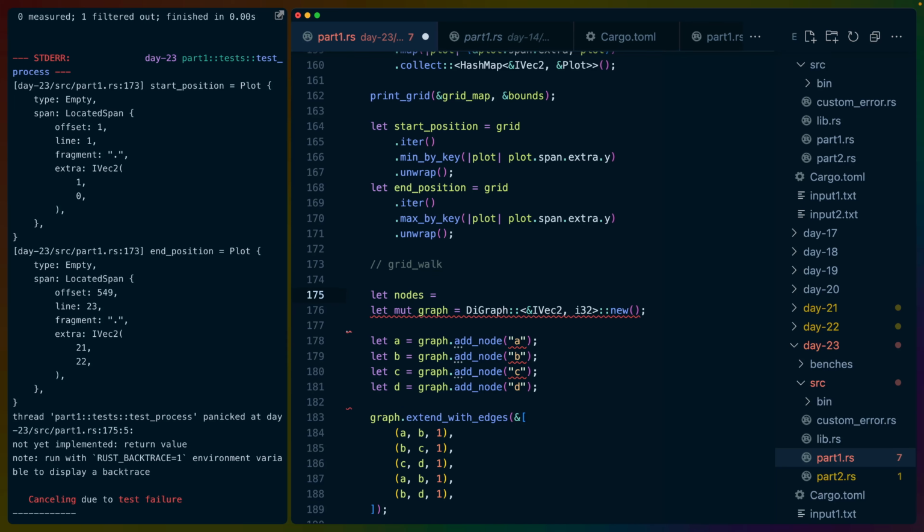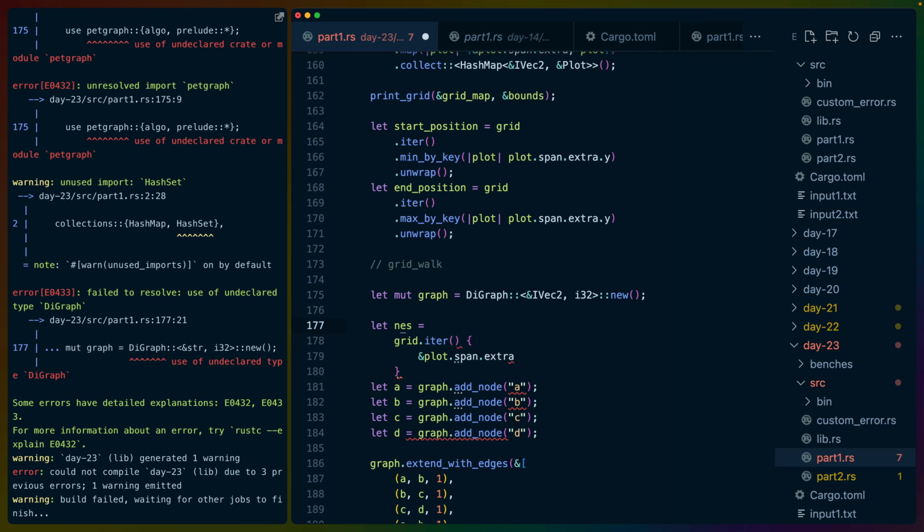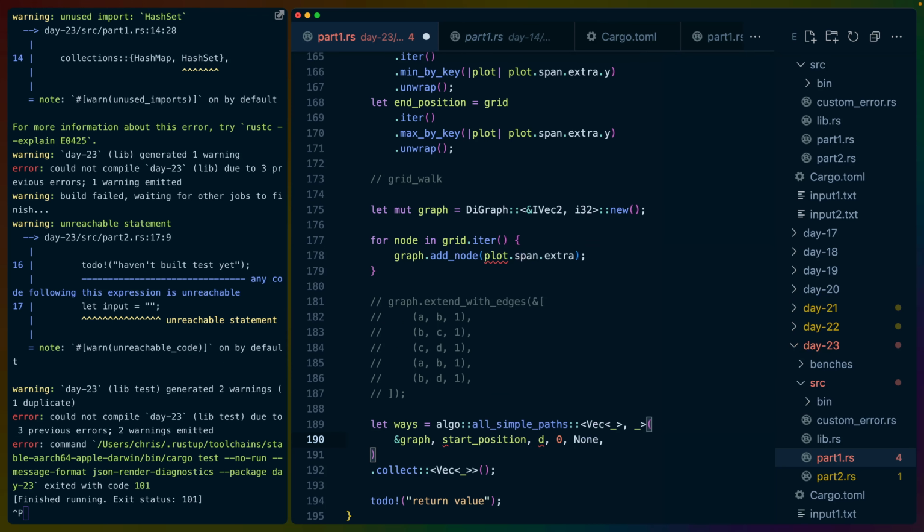So let's do nodes equals grid dot iter dot map plot dot span dot extra collect, I guess. We could just loop over this and insert it a million times, which is not the worst idea. Let's keep it in the spirit of the example, just because I don't see a really strong need to break out of that. And I'm kind of showing how to navigate the docs and stuff. So let's just keep doing that. For node and iter, right? We want graph.add node. It's going to be this plot. And we're going to get rid of these because that's not true. We're going to comment this out for a second. Start position is a plot here. So we're going to do start position dot span dot extra and end position dot span dot extra.